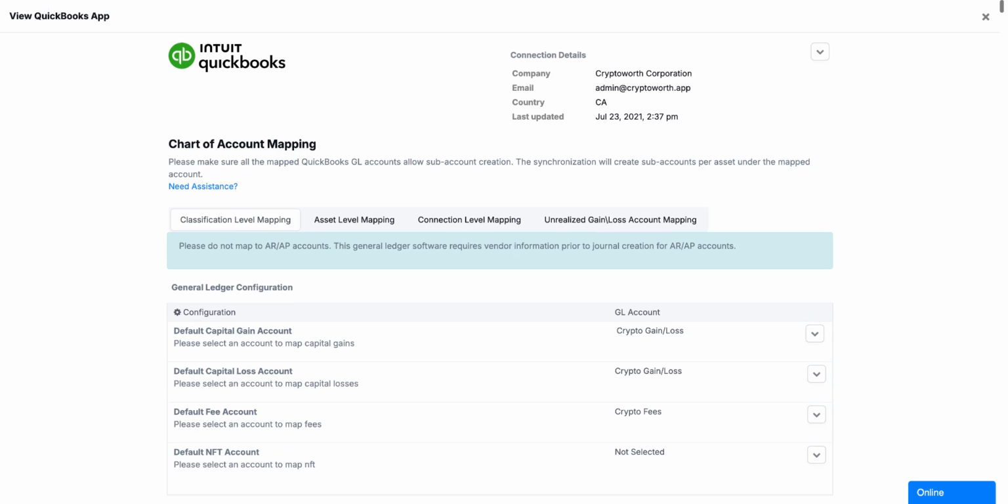At this point, you have everything complete in order to sync journal entries into QuickBooks from Cryptoworth. Now we'll move over to running your calculations, your cost basis calculations, so that you can get your ledger in a state where you can sync those journals.